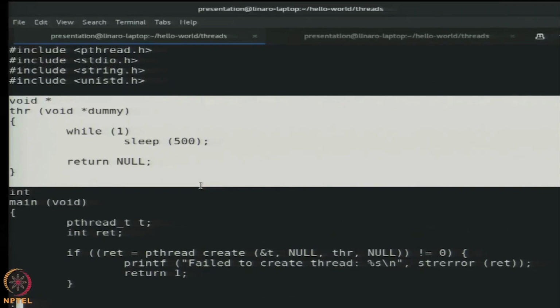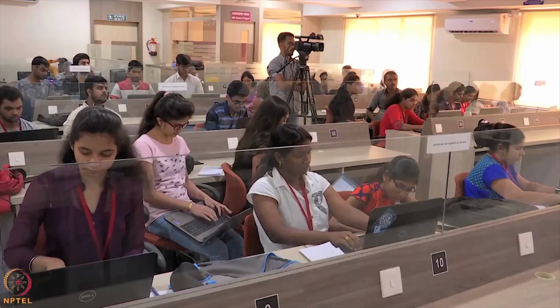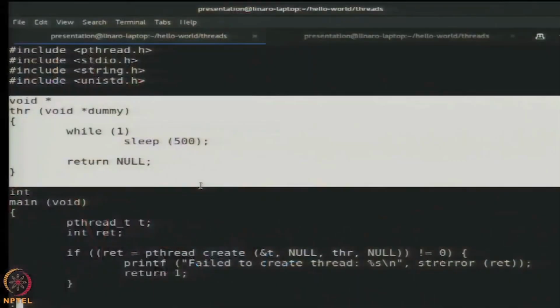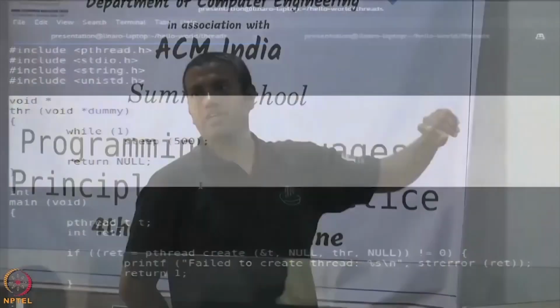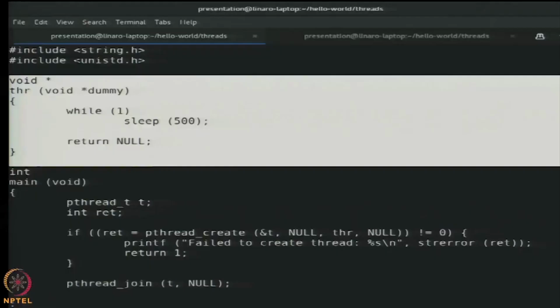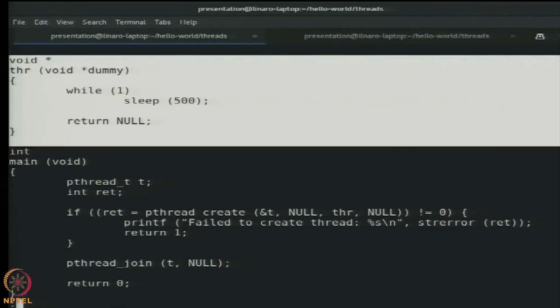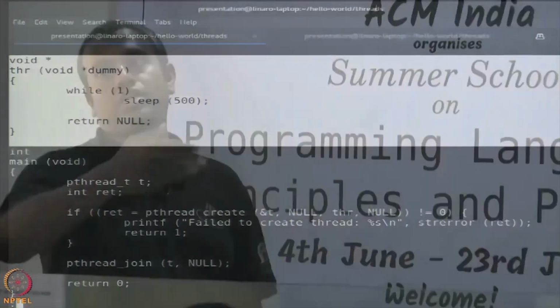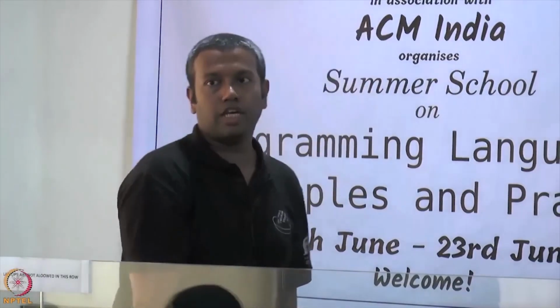Once you're done with this, I'll explain the main program, which is also very simple. Those who have done pthreads before can guess what is there in the main program. It just creates a thread and waits on the thread. So this is pretty much what the program is. It calls a pthread create and then a pthread join. The join basically makes sure that it keeps running, waiting for the child.